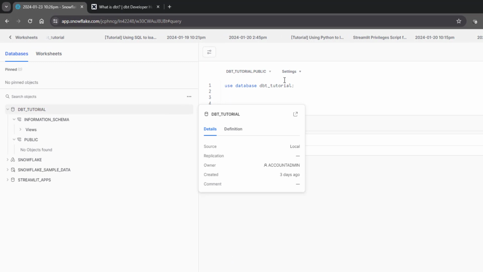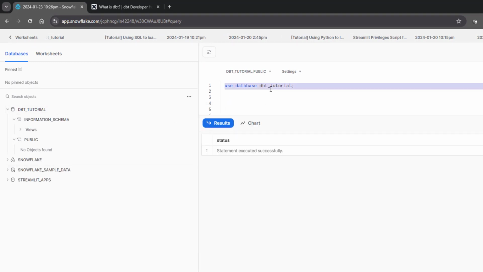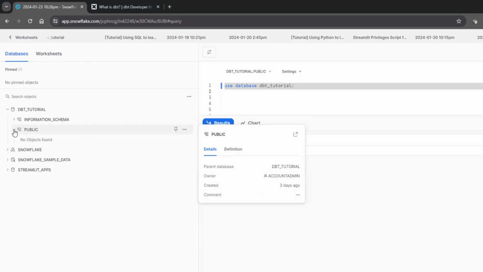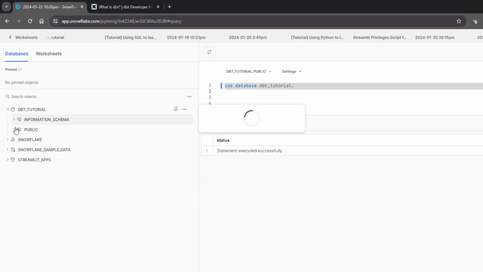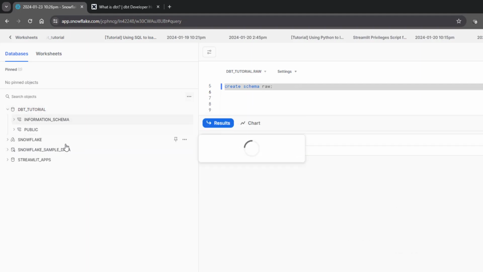Okay, so this is your worksheet in Snowflake. First, let's use this particular DBT tutorial database that we have created previously. So it's been done. Now let's create a schema. Basically, what I'm trying to do is mimic that some ingestion tool is ingesting some data to the raw schema. Okay, so let's create this schema. The schema is created successfully, so it will be created under this.